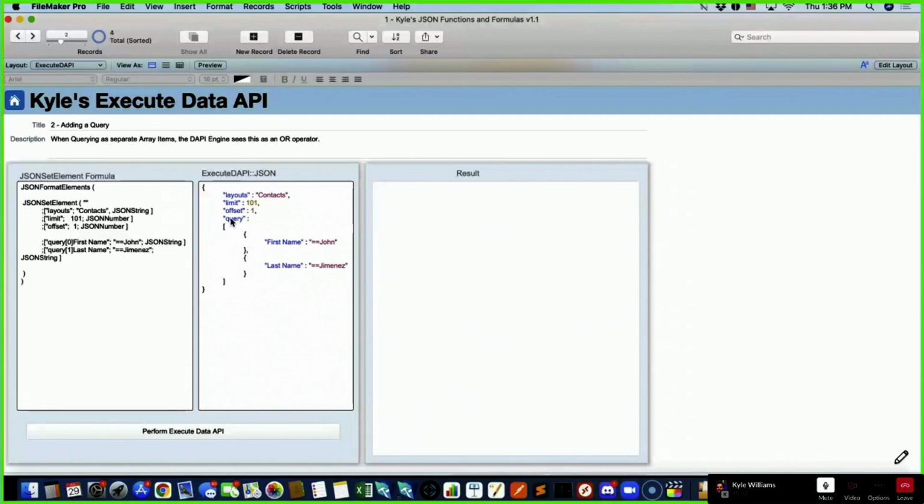And then doing a query, I only want records with the first name that equals exactly John, or I think this is the OR operator. So I either want the first name to be exactly John, with two equals signs, or I want the last name to be exactly Jimenez. Let's see how fast that is.